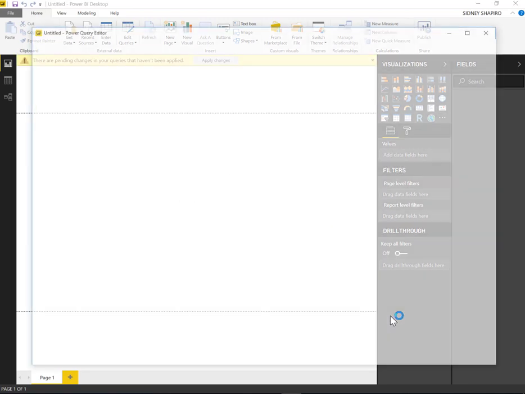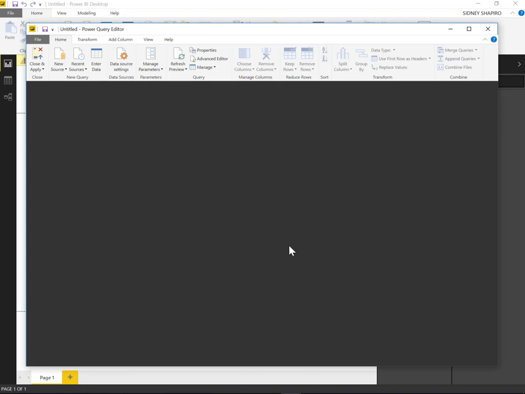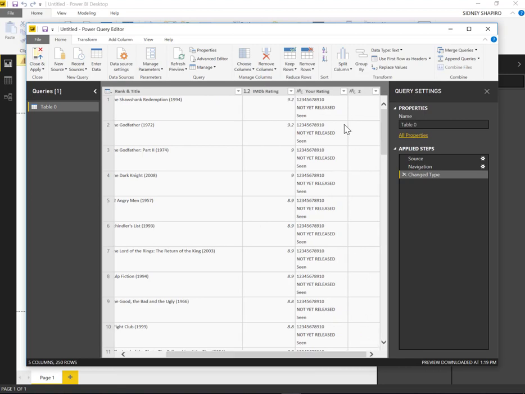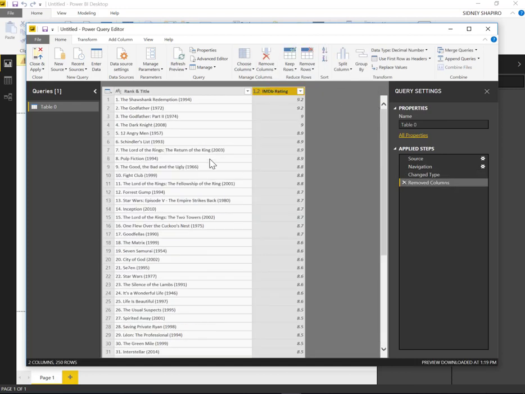This is where we're going to design the query that's going to import only certain pieces of data. So, for example, I don't want this column. I'm going to press Control, and I don't want this column or this column. Right? I'm going to press where it says Remove Columns. And now the ones that I get are rank and title number 1 and IMDb rating.